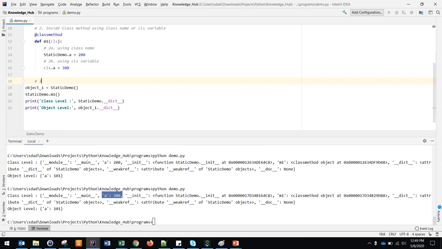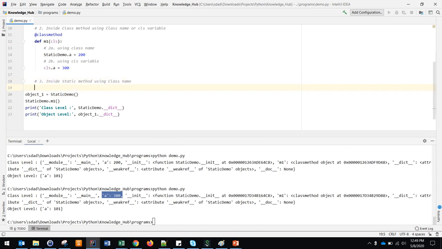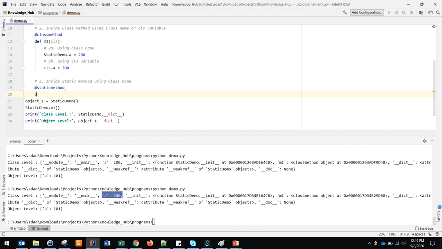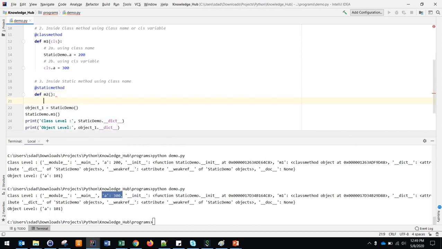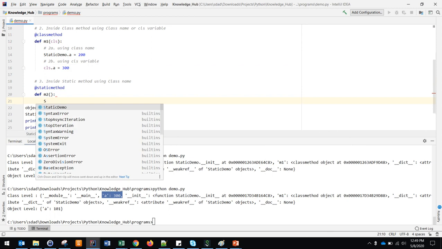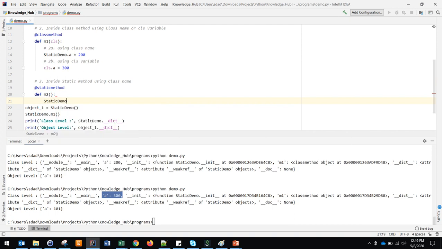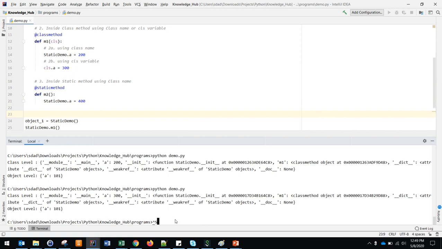Now inside a static method using the class name. Third procedure: create one static method, def m2. Inside the static method we can modify it by using the class name. This is StaticDemo.a is equal to 400. Now let's go and run the program. Yeah, it is not modified. Why? Because you didn't call that m2 method.